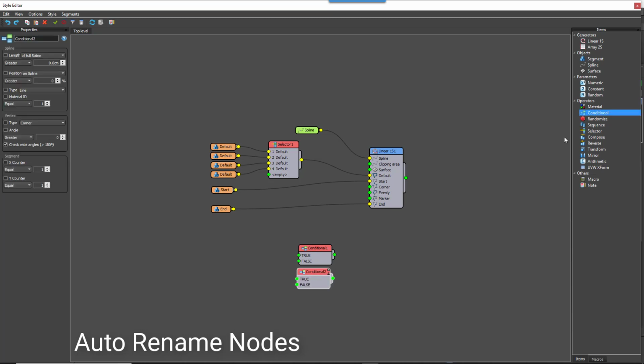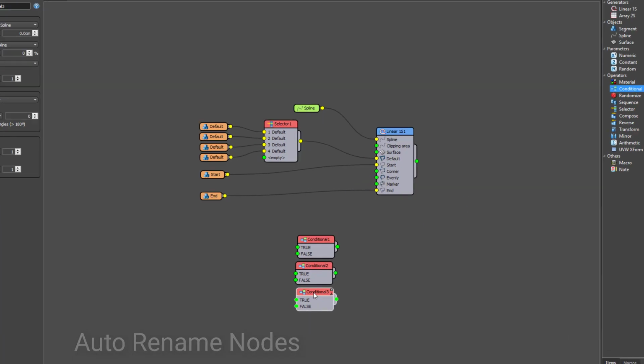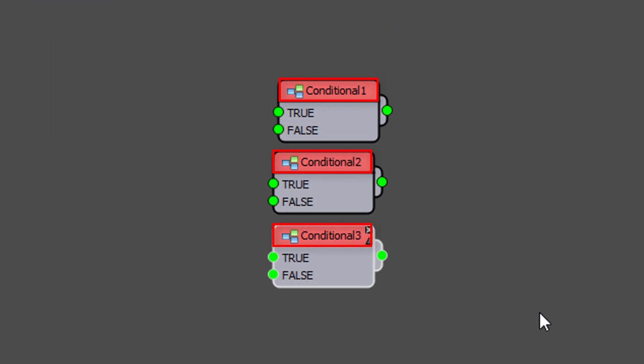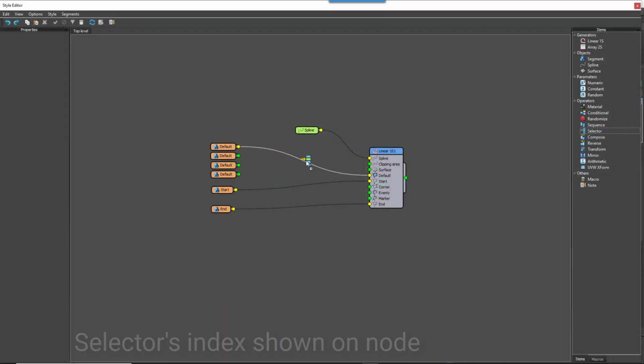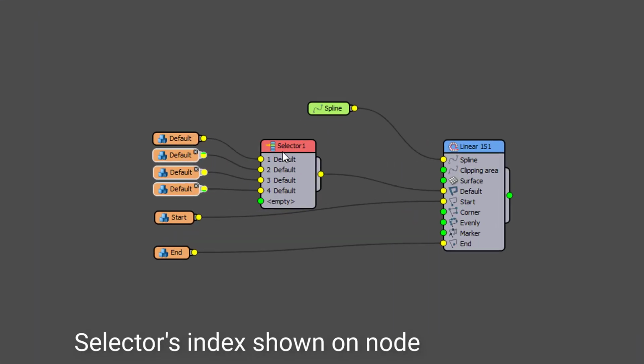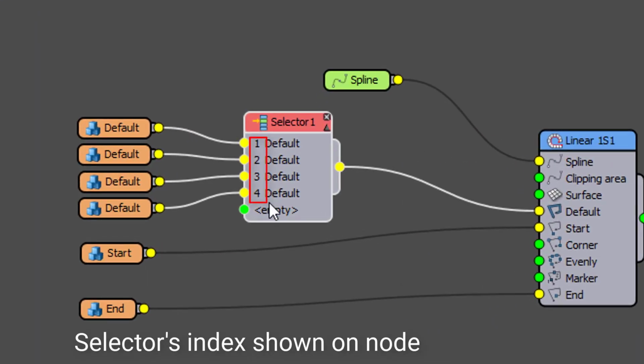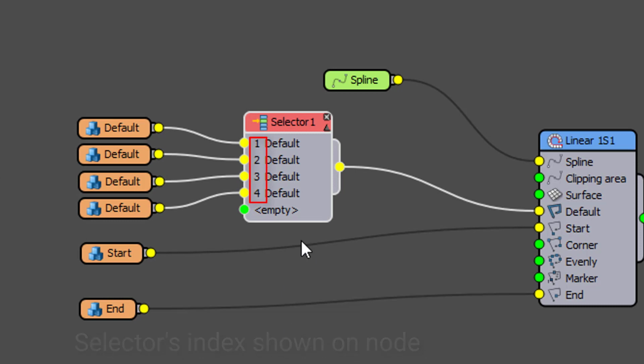This not only helps to discriminate between nodes, but it's also useful when using expressions with nested generators, as it allows you to reference the properties of a specific generator in a chain. The index numbers for inputs connected to the selector node are now shown on the graph, making it much easier to know which input you are selecting.